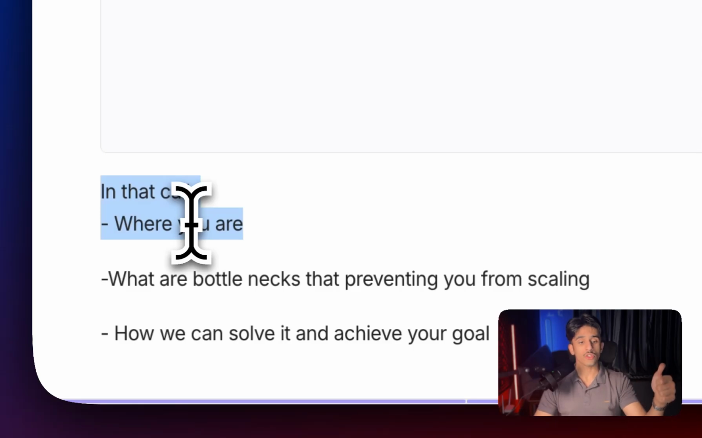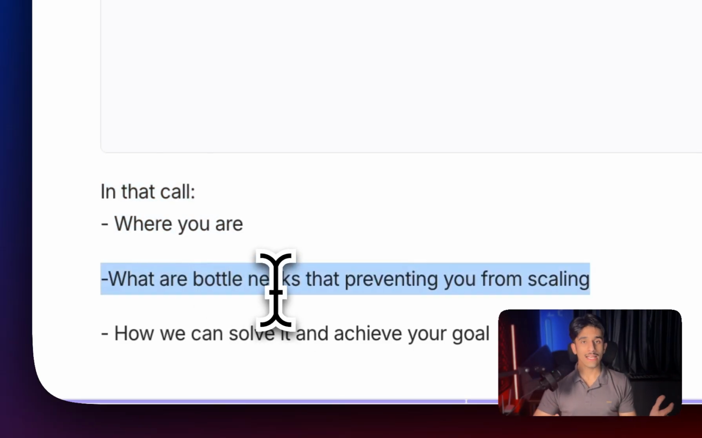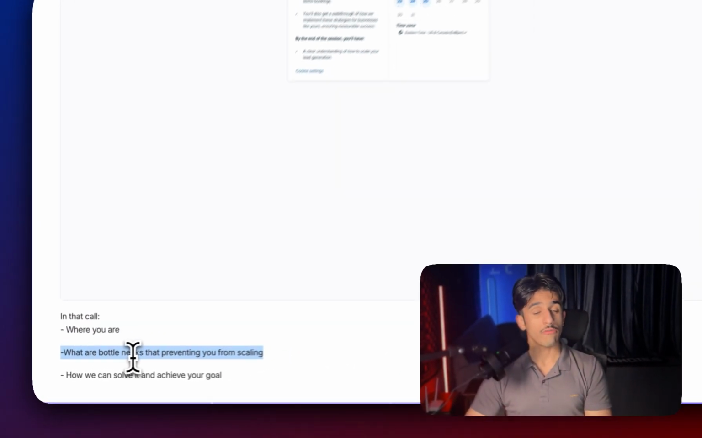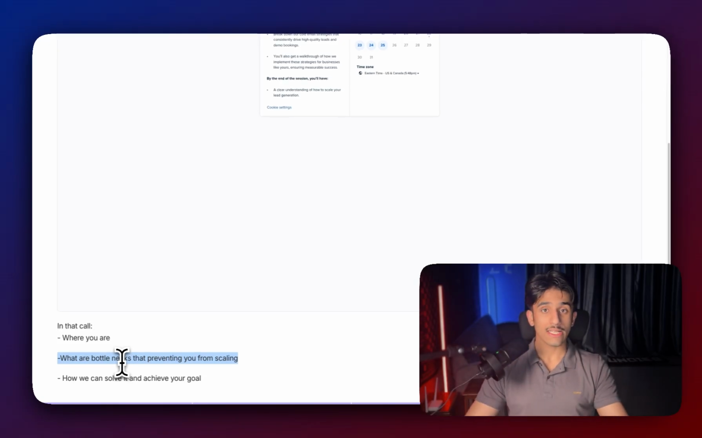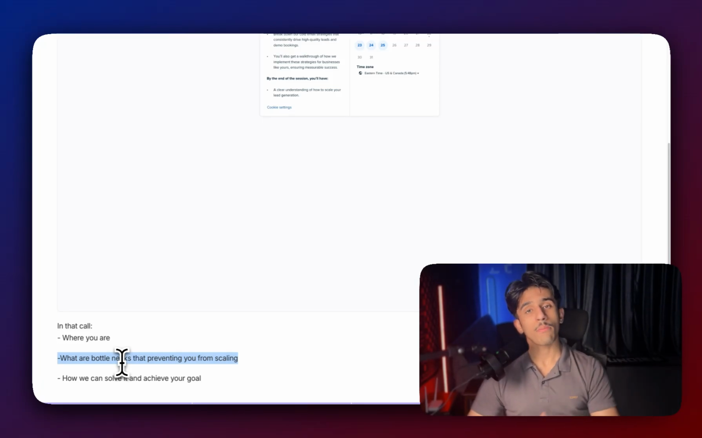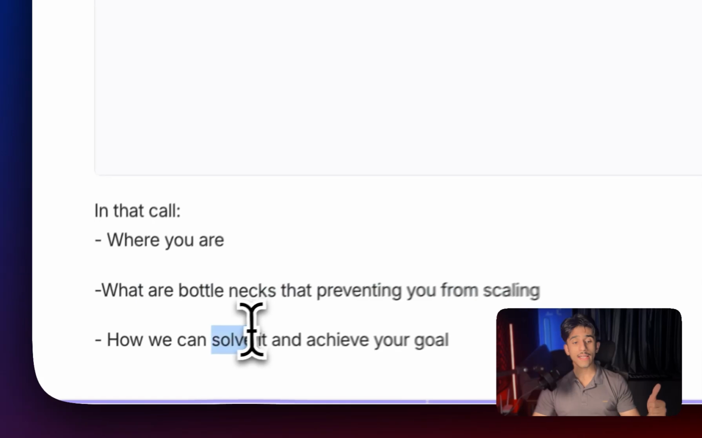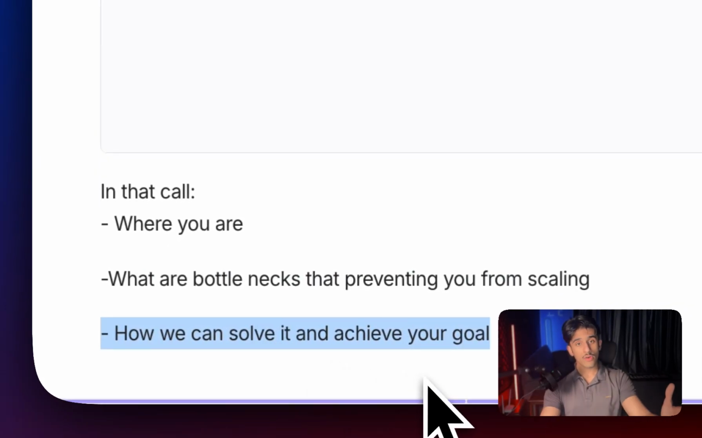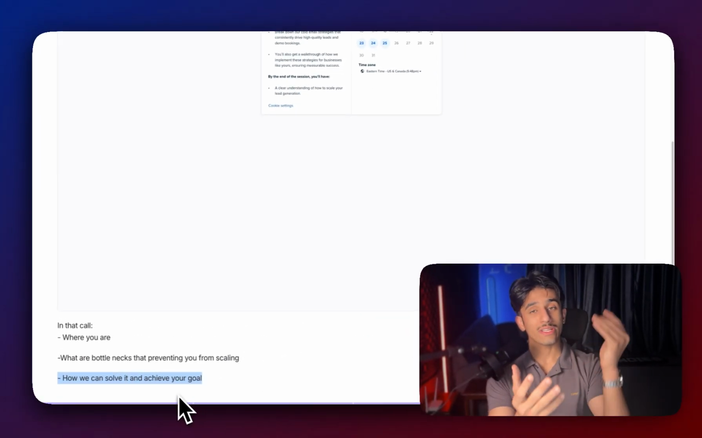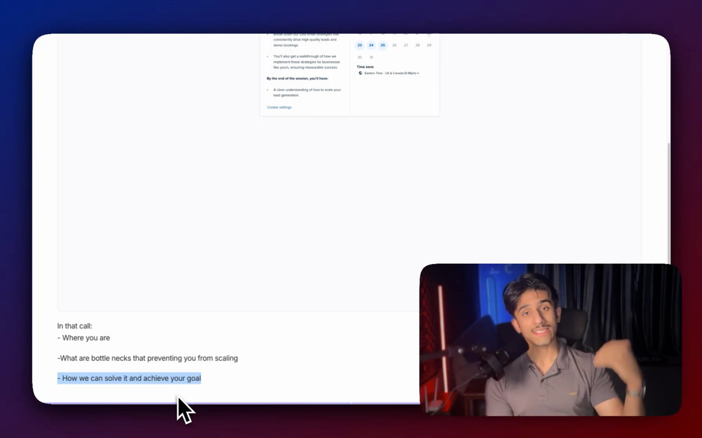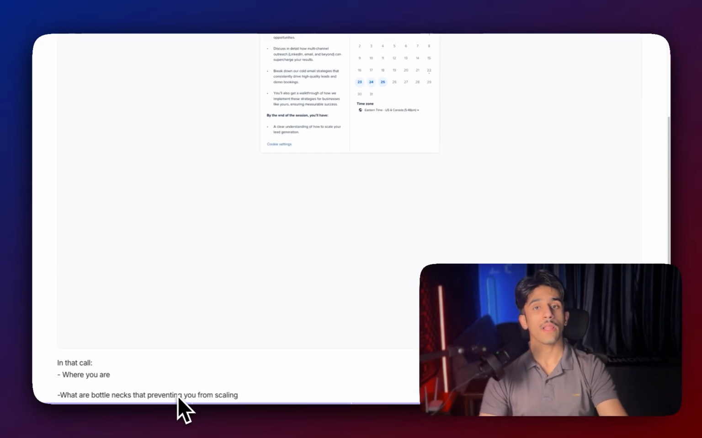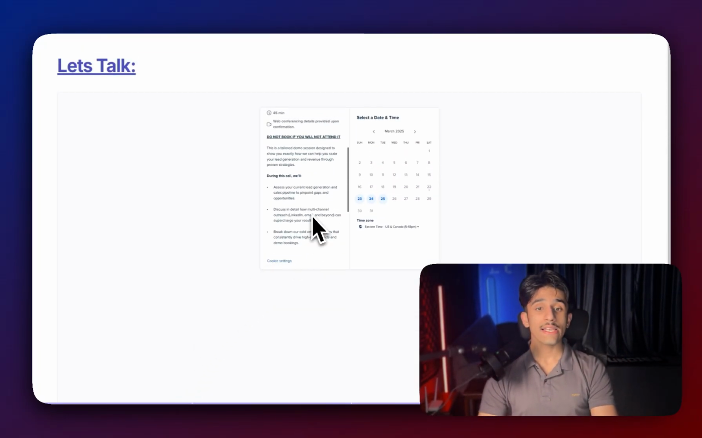And of course, in that call, we're going to be discussing where exactly you are, what channels you're using, and based on that, what bottlenecks are preventing you from reaching the goal you've planned out. Or even if you don't have any bottlenecks, you simply want extra leads coming into the pipeline so that at the end of the day you can probably have a really good IPO exit, or scale your company even more. We'll discuss if you're the right fit and how exactly we can solve all the problems and help your company reach the goals you've planned out.